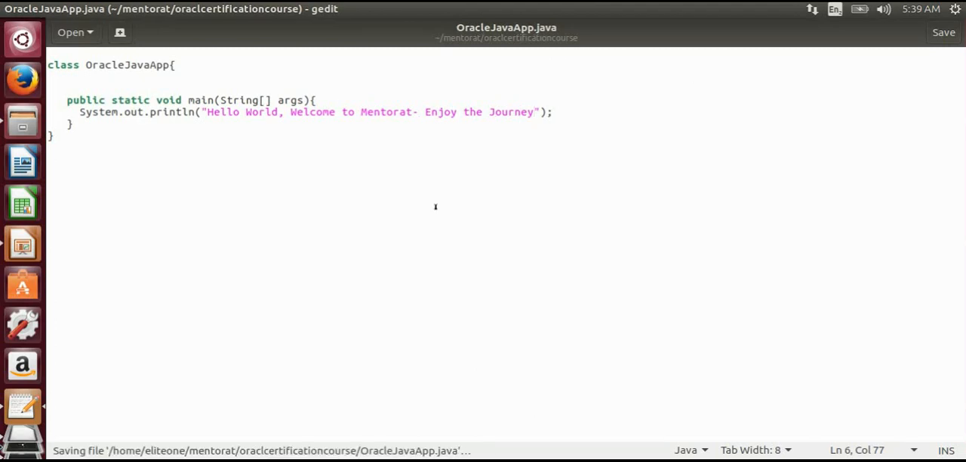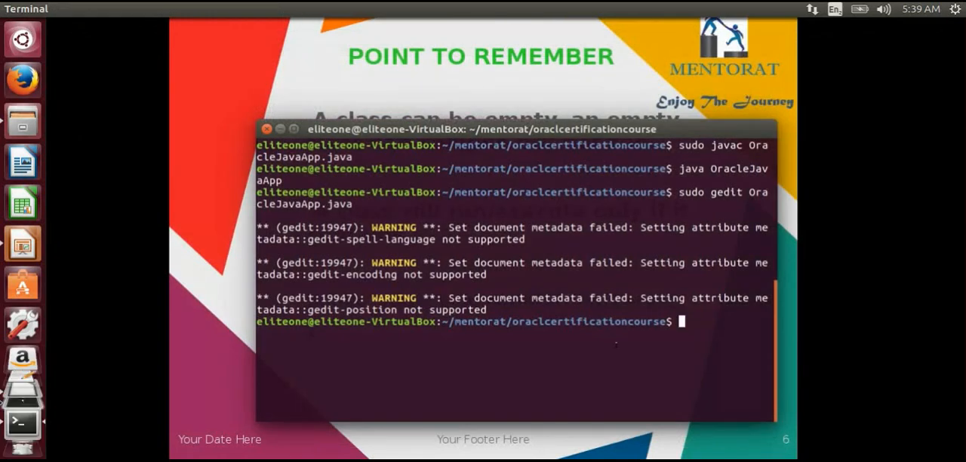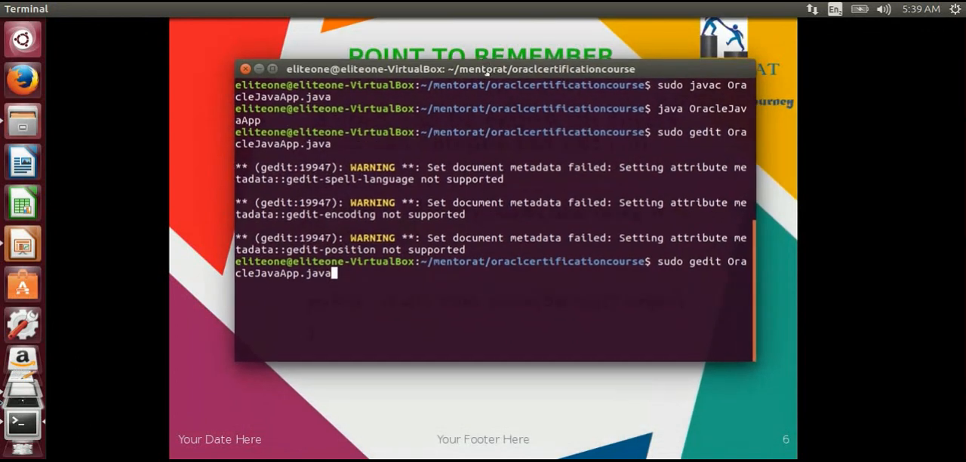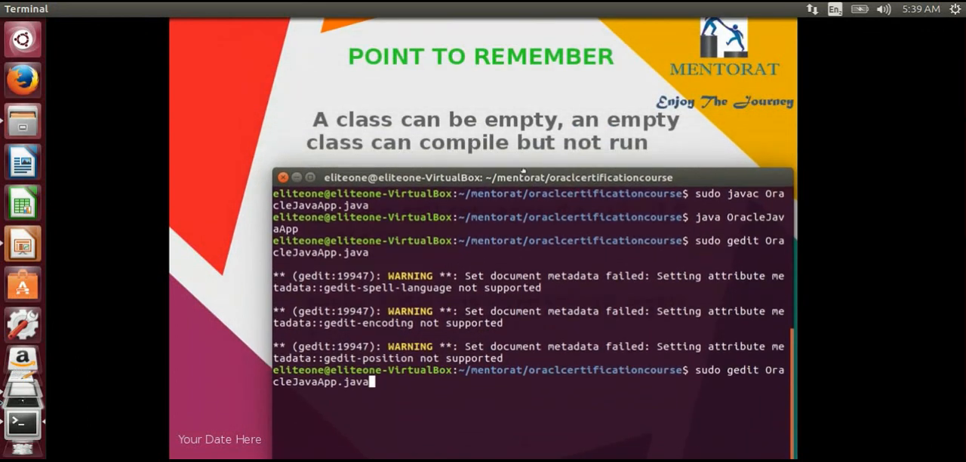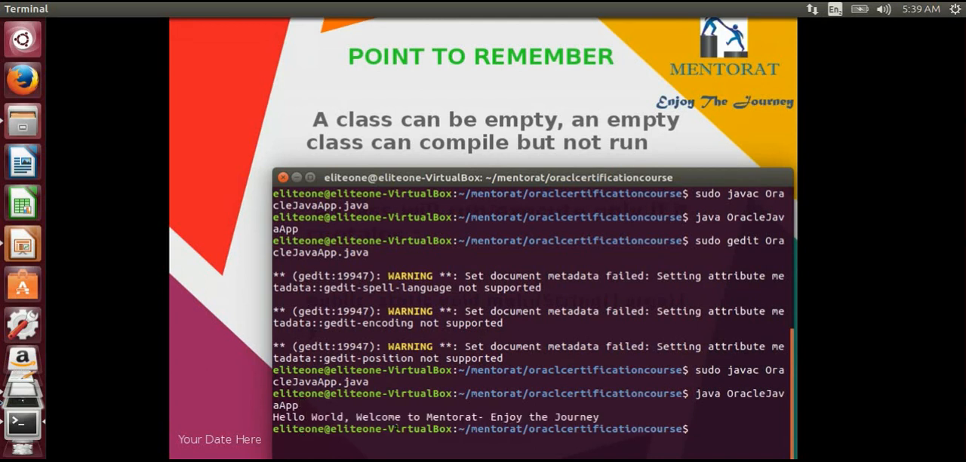I save, and then I try to compile. And I try to execute. Fine. Welcome. Hello world. Welcome to Mentorat. Enjoy the journey.